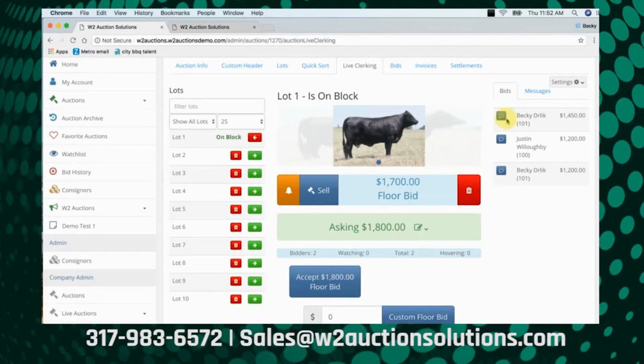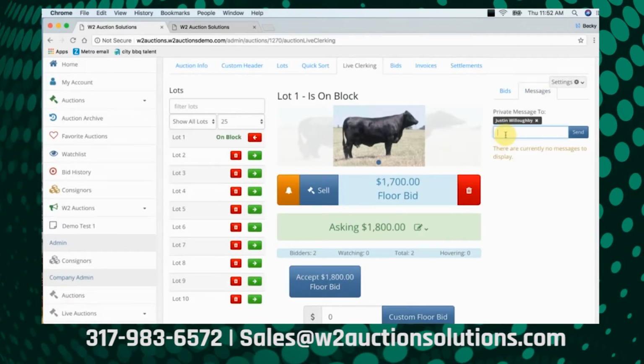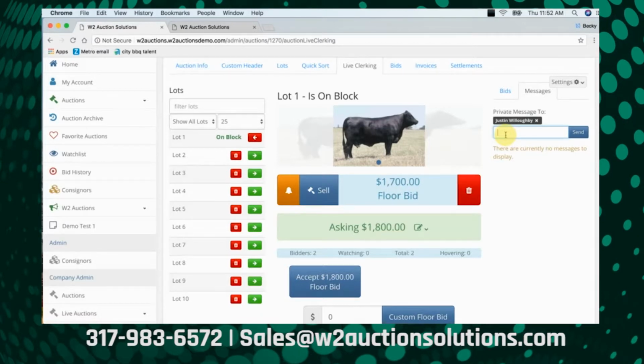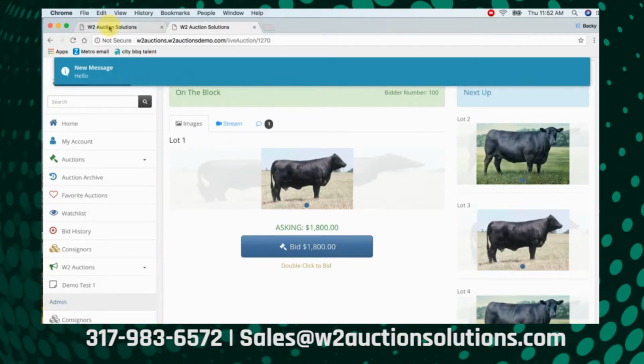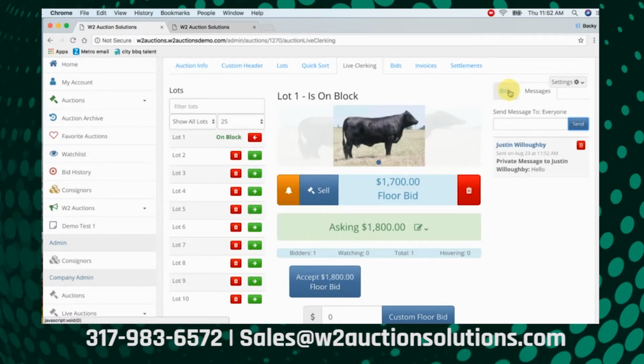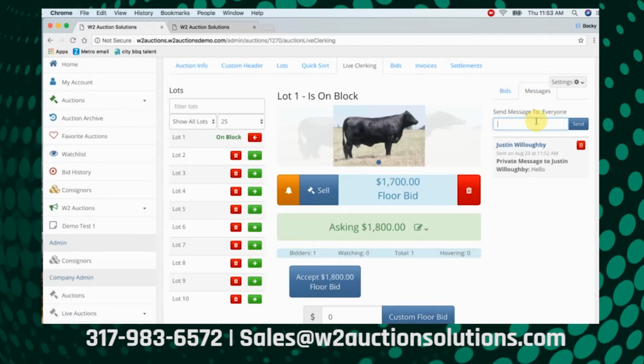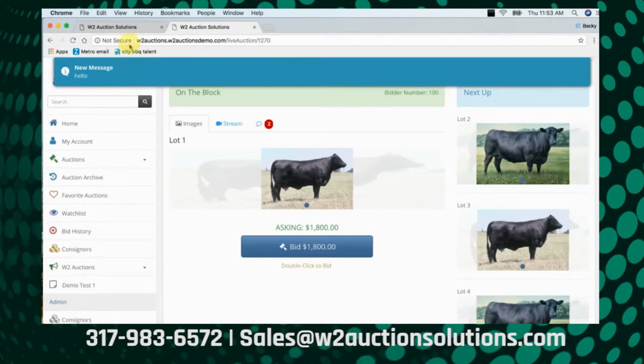Some other features. So if we wanted to send Justin Willoughby a message, we could just simply type hello and send him a message. And then as you can see, that pops up at the top of the buyer's screen. This also works for all buyers if you wish. All you'll have to do is go over to messages, type your message, and that will pop up on everyone's screen that is viewing the sale. Once again, up at the top there.